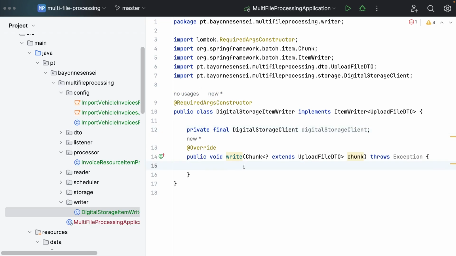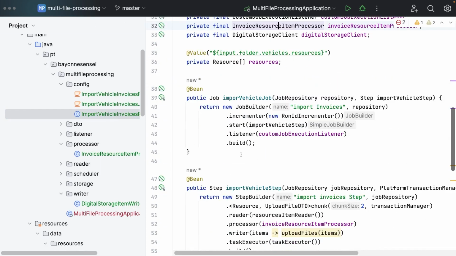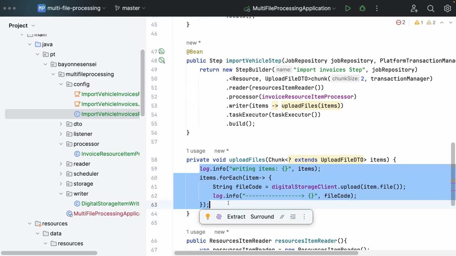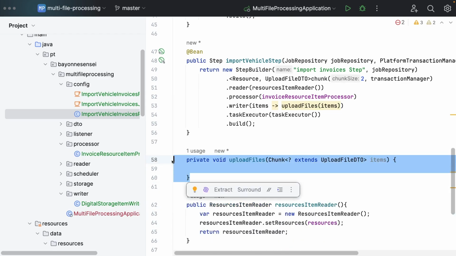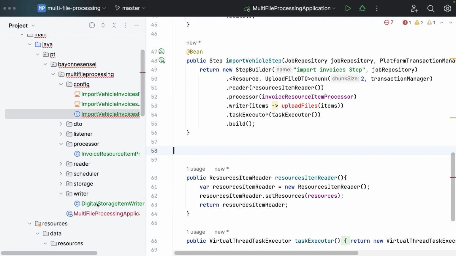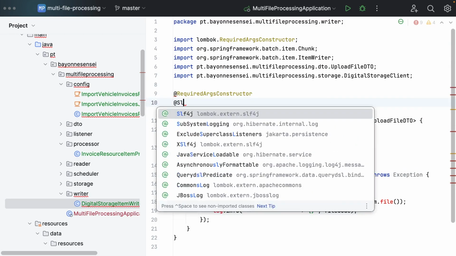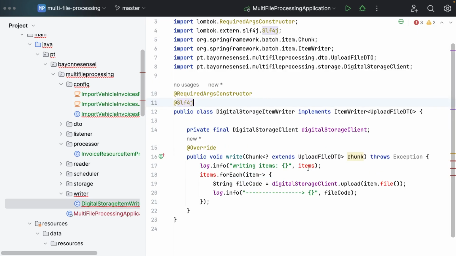So now having it like this, the only thing that we can do is go back in our job here. We can just grab everything that we had. Let's just copy this, and let's go here in our writer and put it here. It's complaining also because it needs a logger. So in our case, we are going to use also the Slf4j of Lombok. And here, as we can see, we have the chunk. We can just do like this.